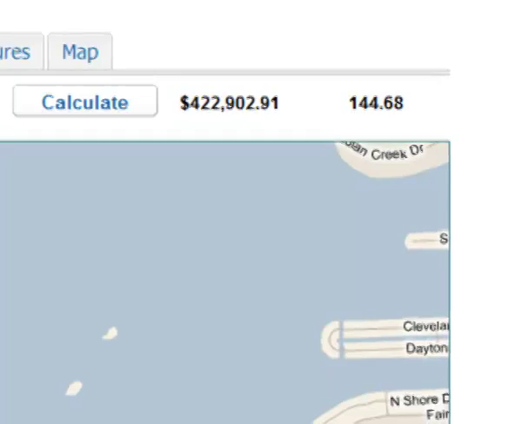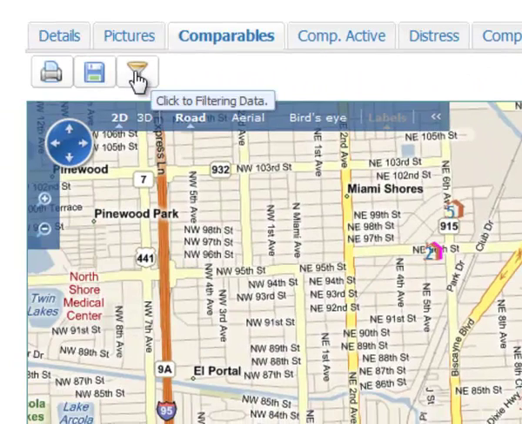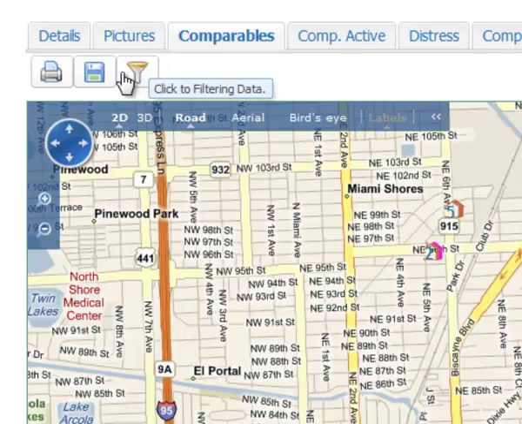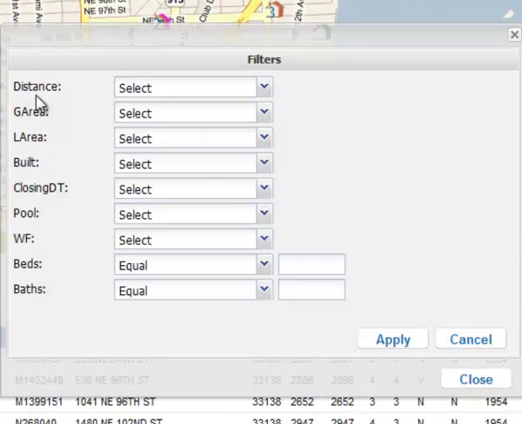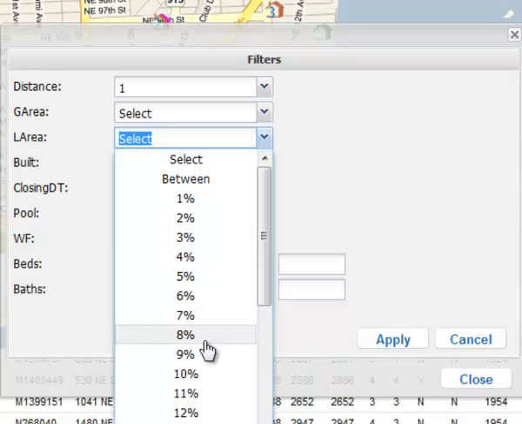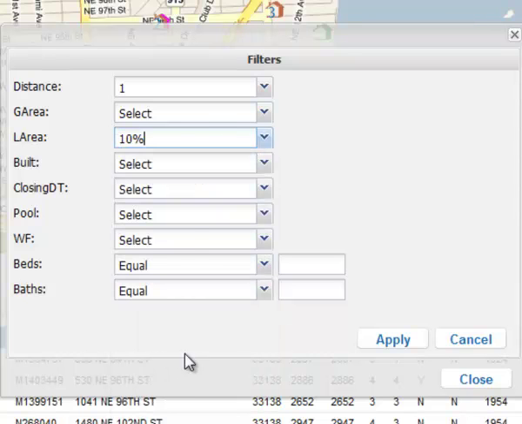Another thing that I can do within the comparables is create my own filters by opening the filtering options with this little funnel. I'm going to click on it, and I can modify all this criteria. We know that by default the system will look into a half-a-mile radius. Let's say that I want to change that to 1 full mile. The system by default will look for all properties that are plus or minus 10% the square footage of the subject, so I'm going to keep that the same.